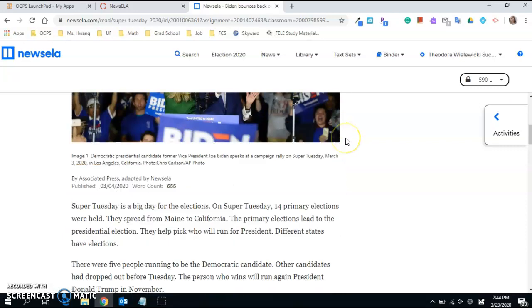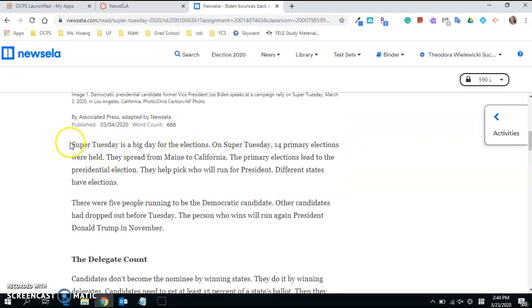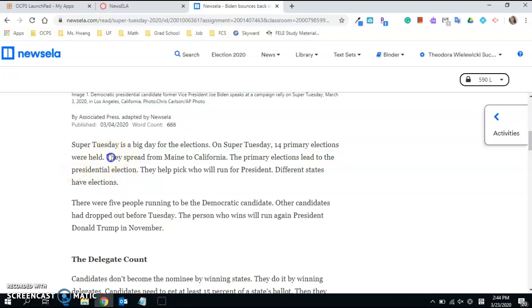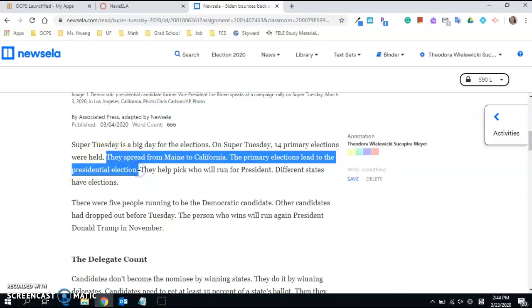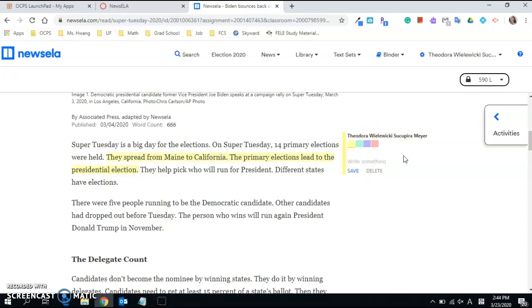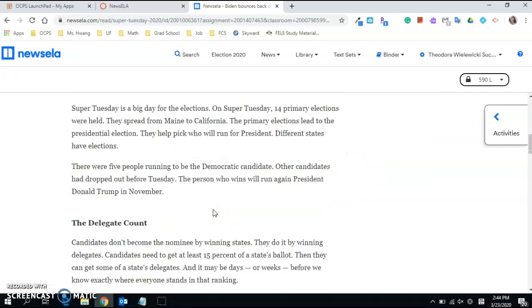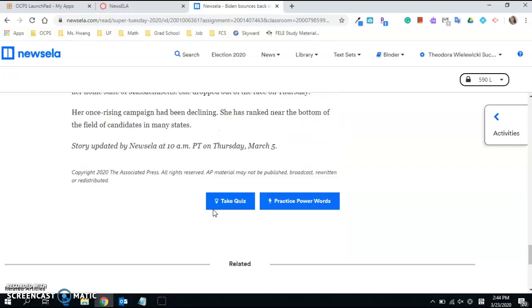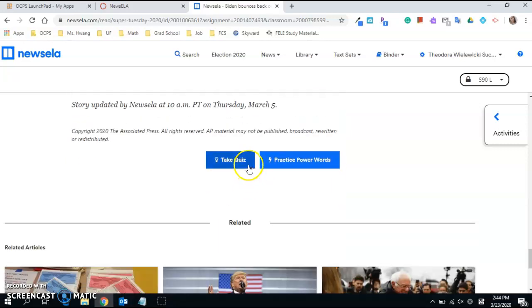So I'm going to go down. If I highlight a sentence or two, it will give you the annotation option, where I can write something, my thoughts, or I can color code it however you want. So there will be something that you can encourage your child to do at home. Then you're going to do the reading first, and then you're going to take the quiz.